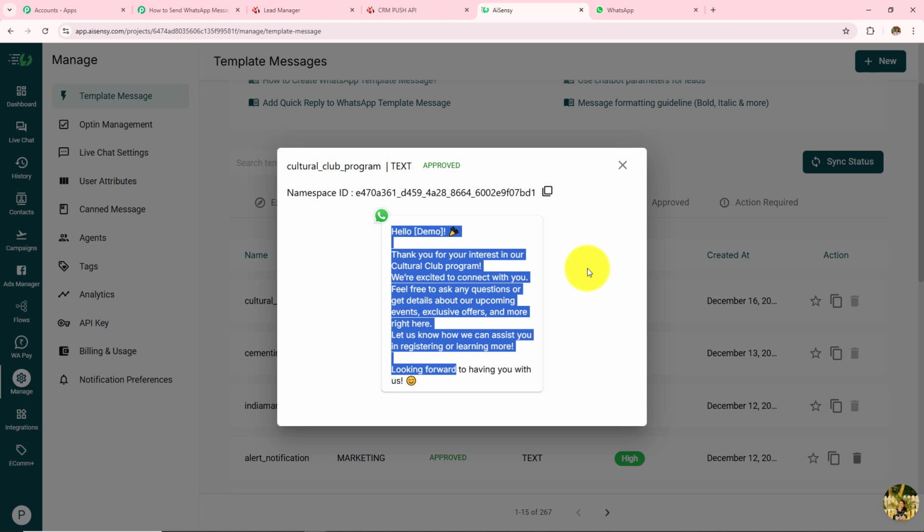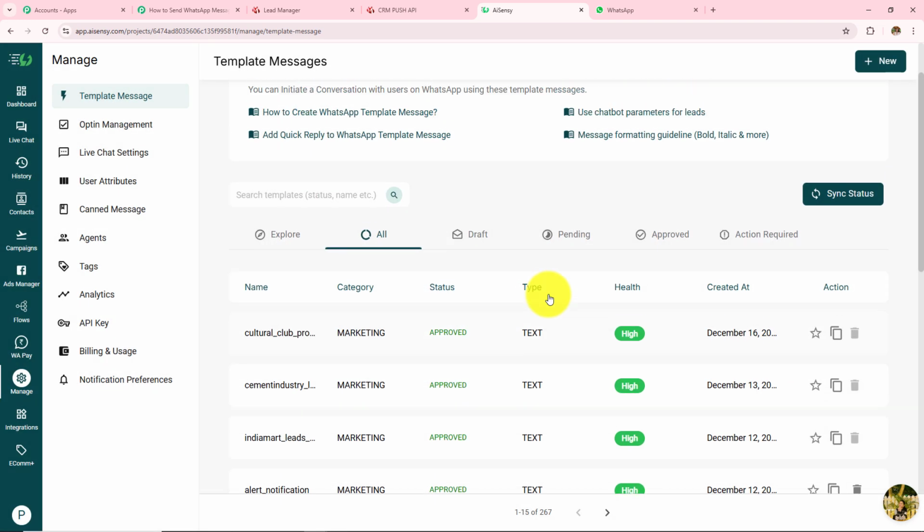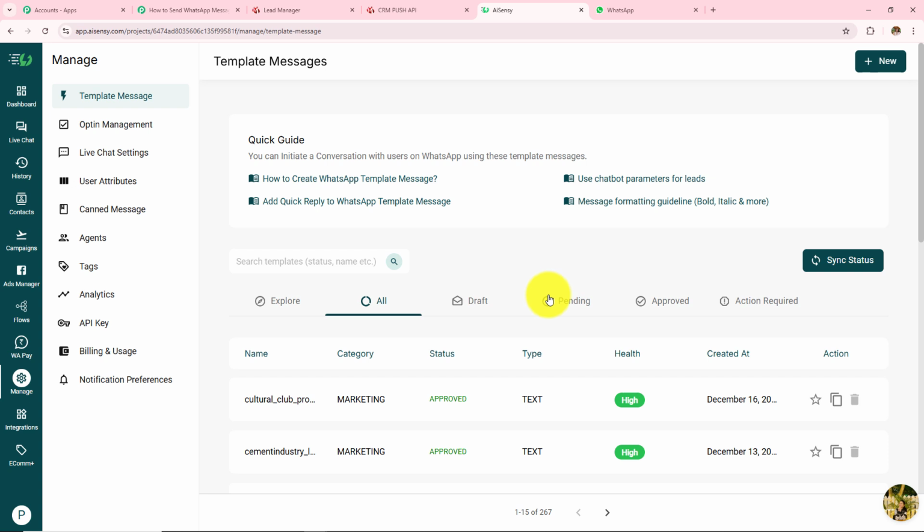We are excited to connect with you. Feel free to ask any questions or get details about your upcoming events, exclusive offers, and more right here. Let us know how we can assist you in registering or learning more. Looking forward to having you with us. So this is the template that I have created.